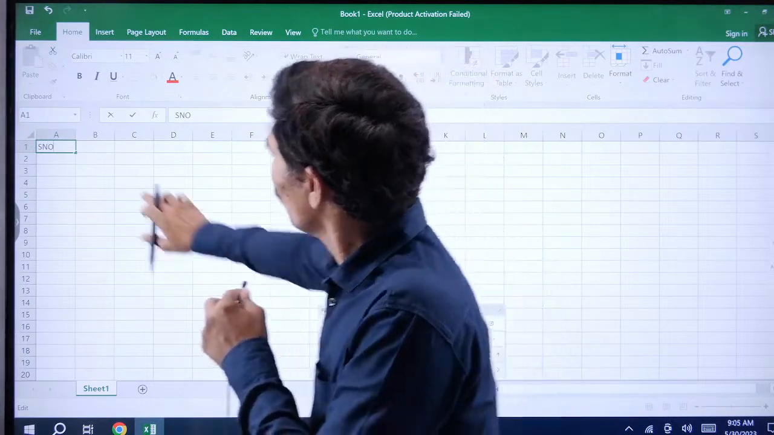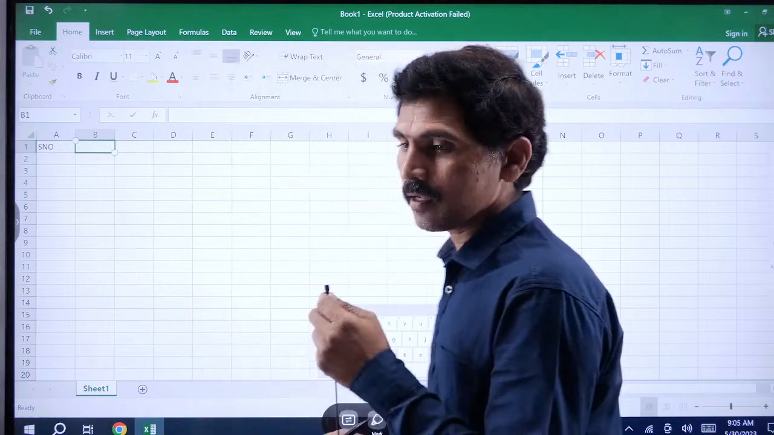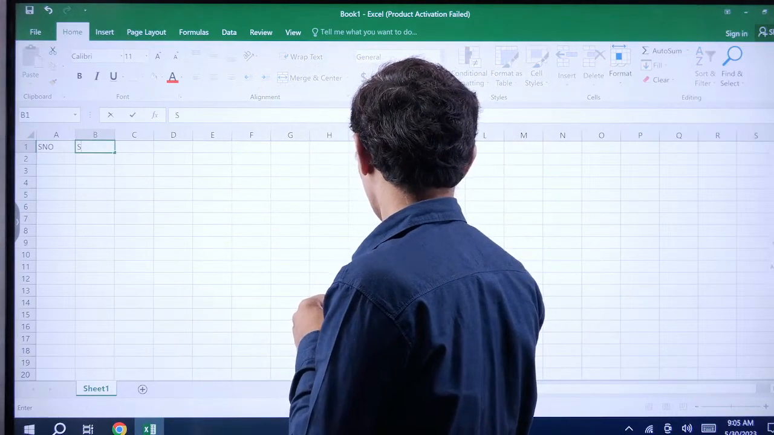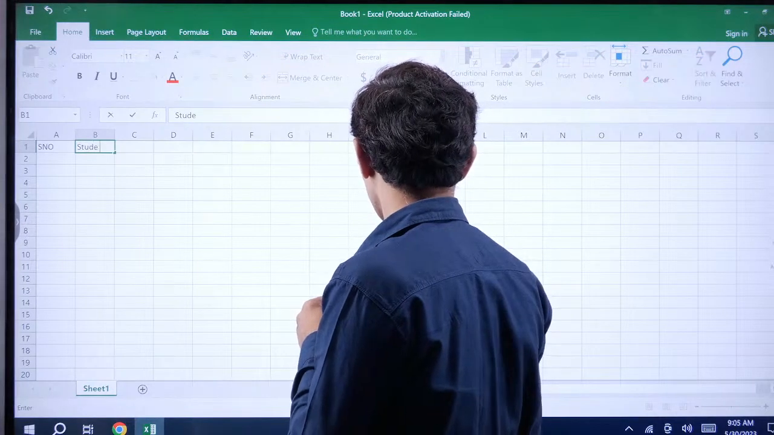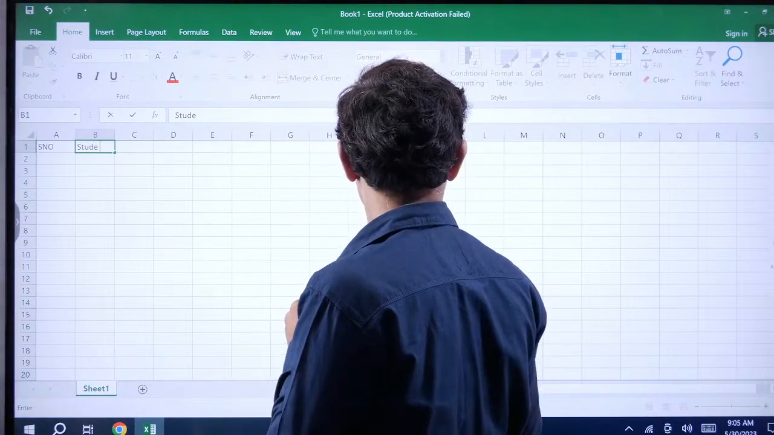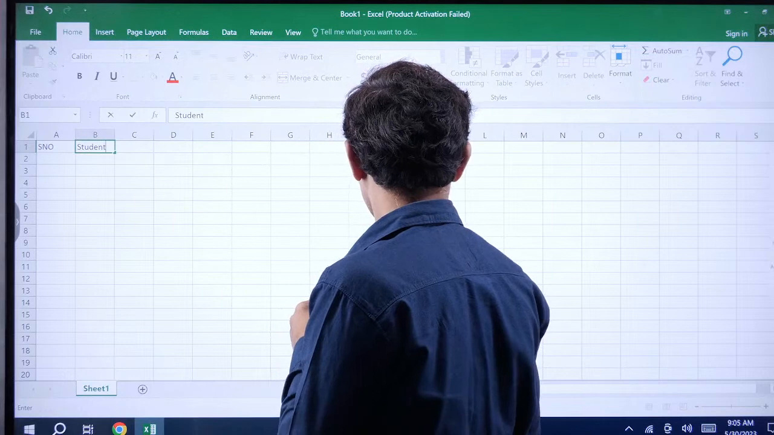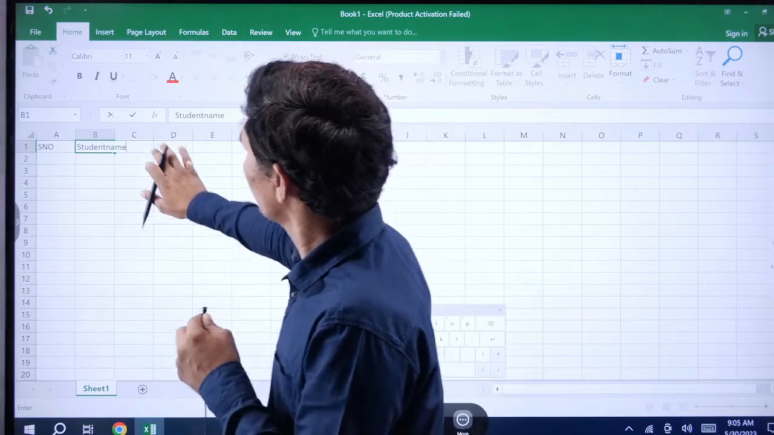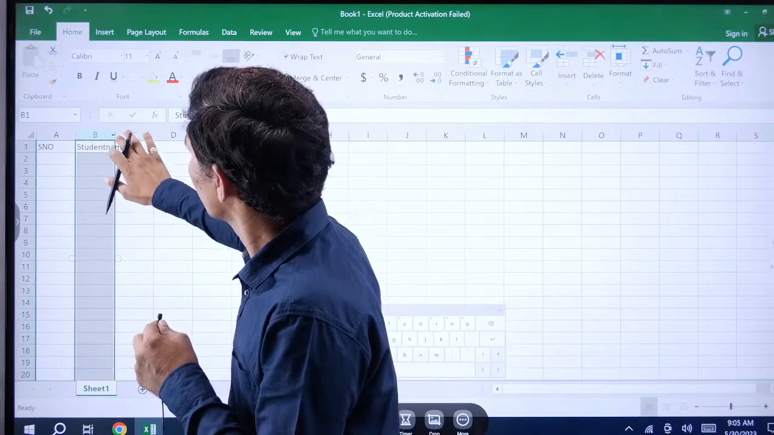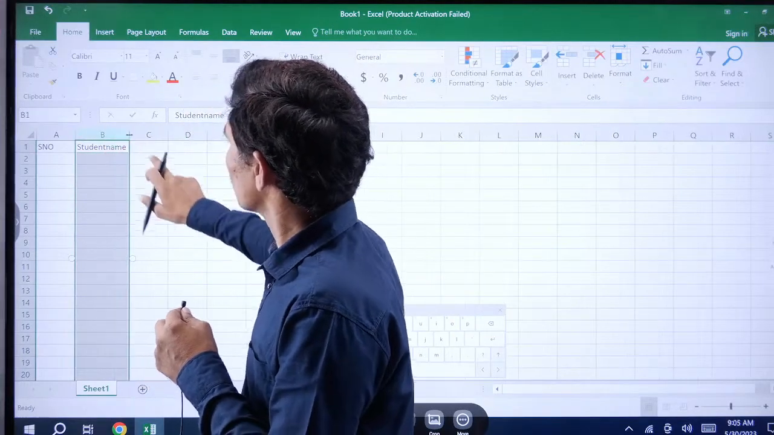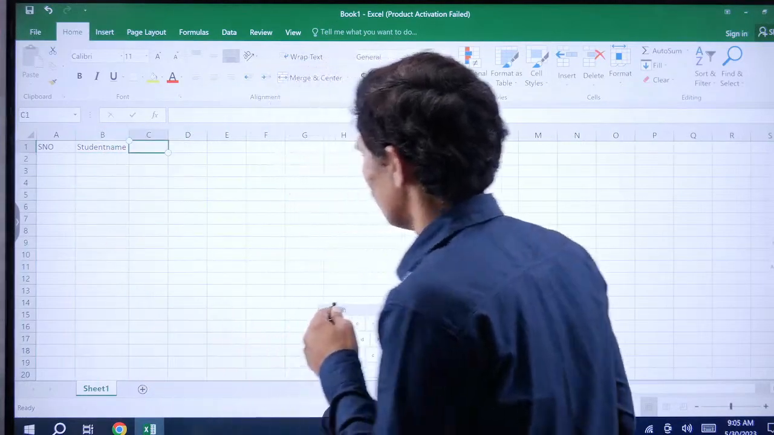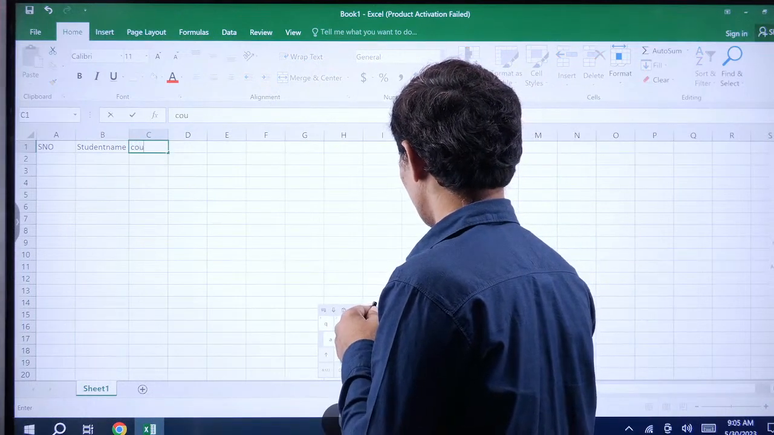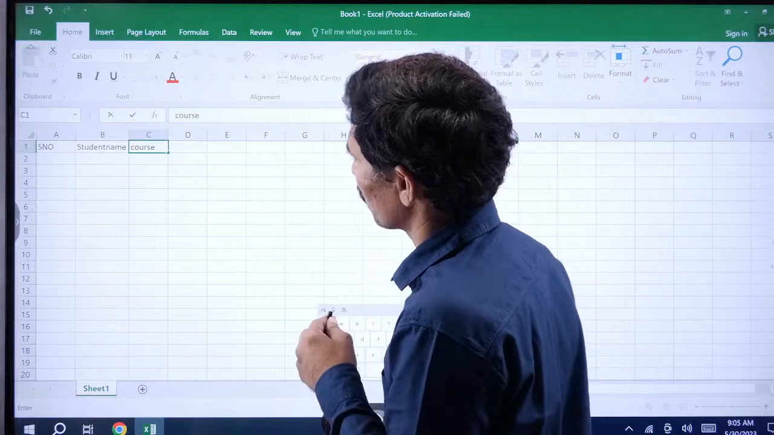Coming to this place, I am taking student name, or I can type student name in full. Student name, and after that the course, which course it belongs to.